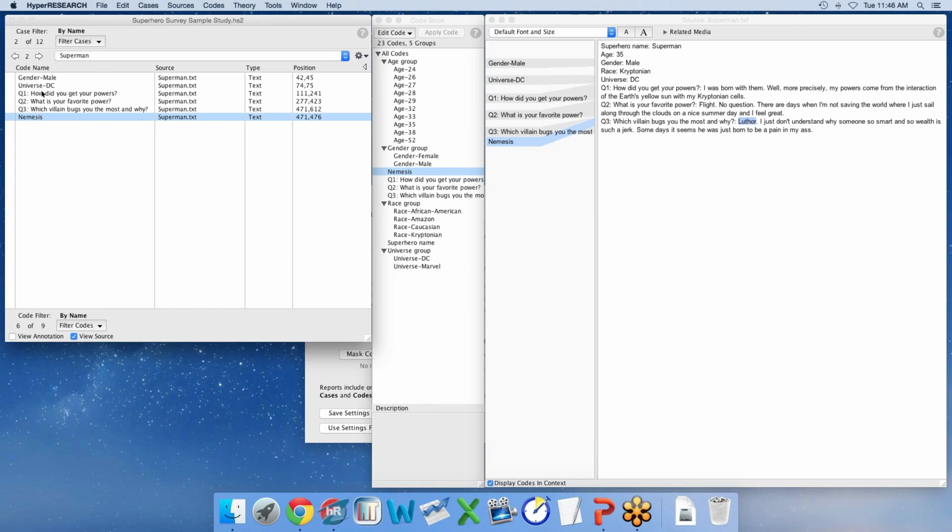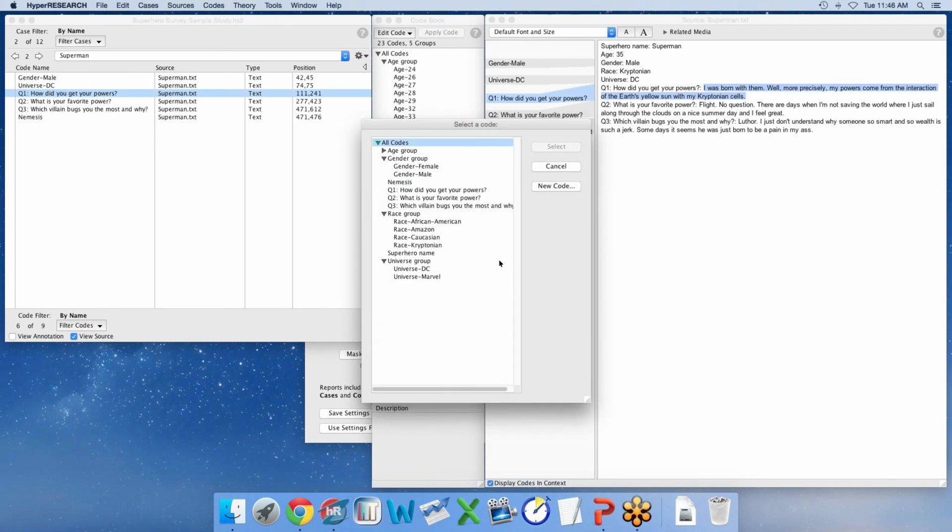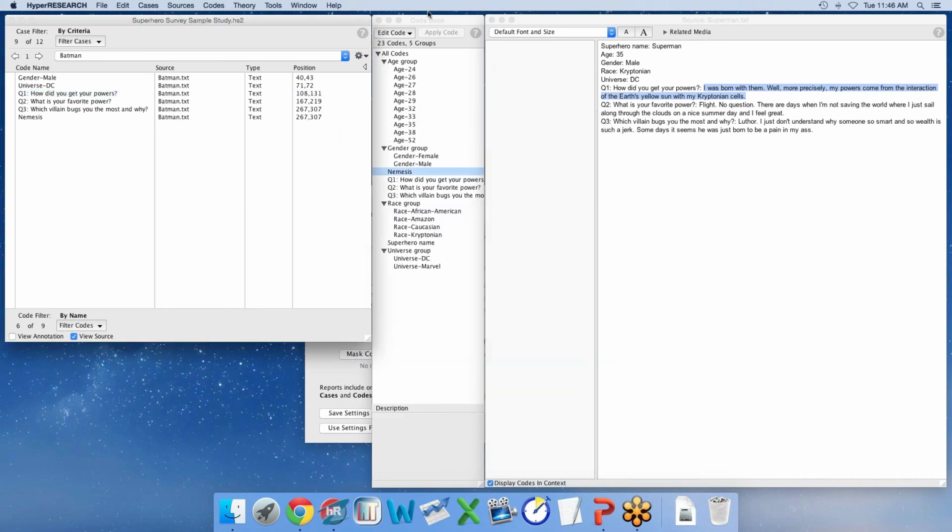So that's how you can do synergy with cases and codes as well, but there's a lot more you can do. So let's actually filter cases instead by criteria. What we want is to look at everyone who is Caucasian. And right here, we have a potential for some themes coming out of our data, and that is that 9 of 12 of our superheroes in our sample data are actually Caucasian.